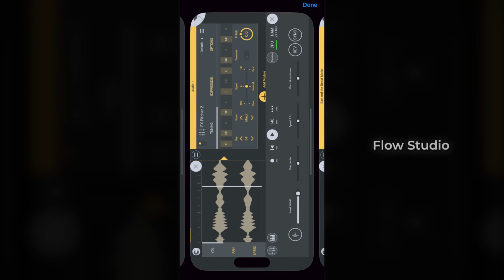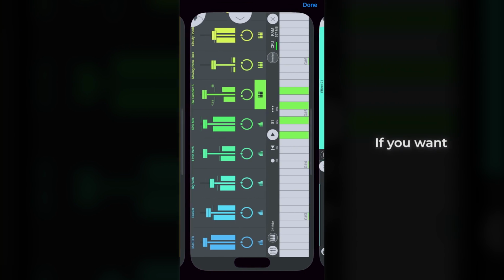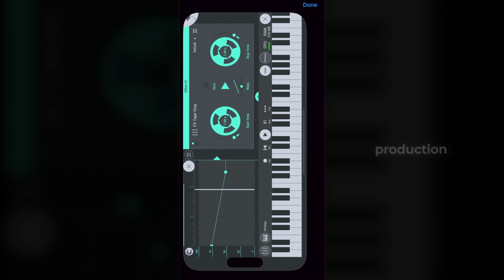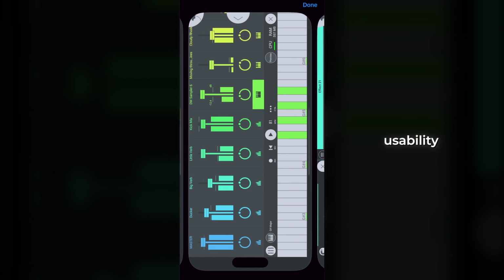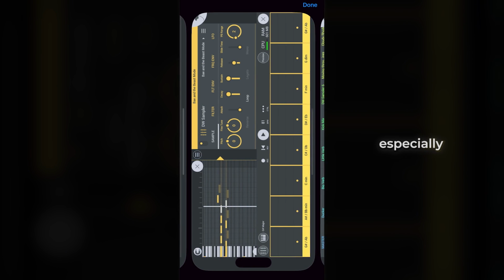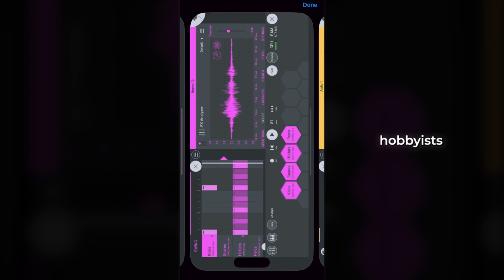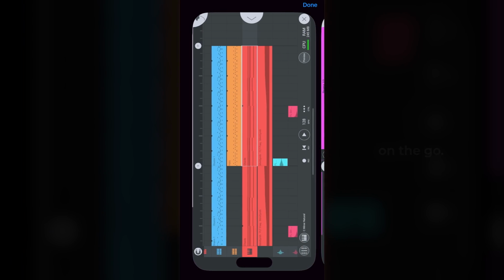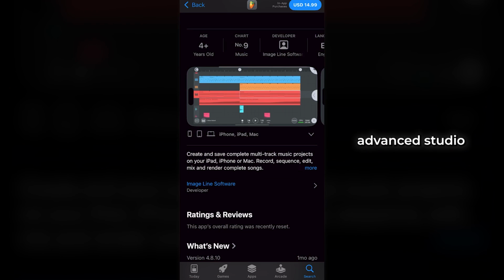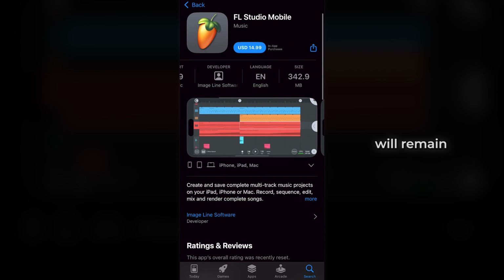In summary, FL Studio Mobile is worth considering if you want a portable, all-in-one music production app that balances usability with professional features. It's especially useful for beginners, hobbyists, and musicians who want to capture ideas on the go. But if you need advanced studio-level tools, the desktop version will remain the stronger option.